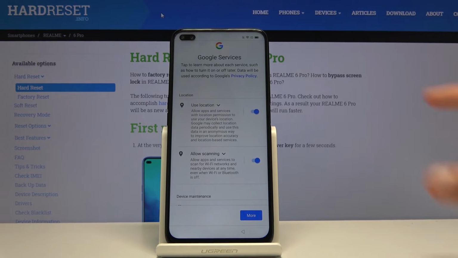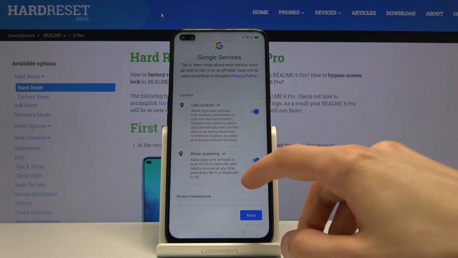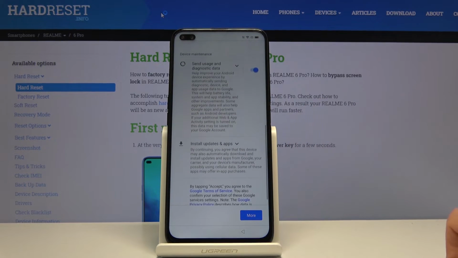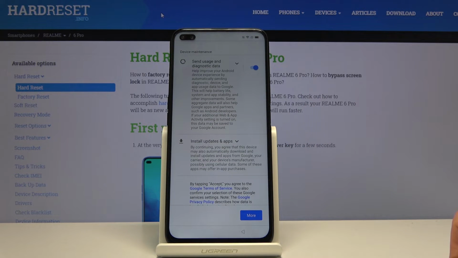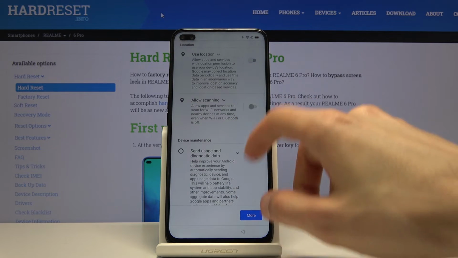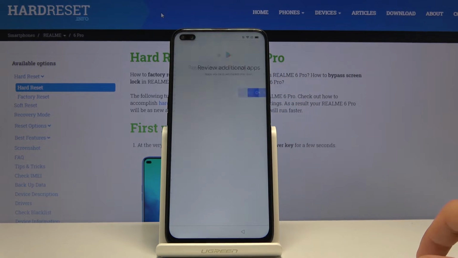But as you can see, for instance, location will gain your location from where you are right now, and this is helpful for apps like Google Maps as an example, so it knows exactly where you are and it can show you an accurate route to your desired destination. Then you have allow scanning, so this is for Wi-Fi, Bluetooth, so it can actually find devices. And then send user and diagnostic data basically gathers data on how you use the device, and then sends it to Google. Now you can disable all of them if you don't want it, like so. As you can see, everything is disabled, and then I continue to accept it.